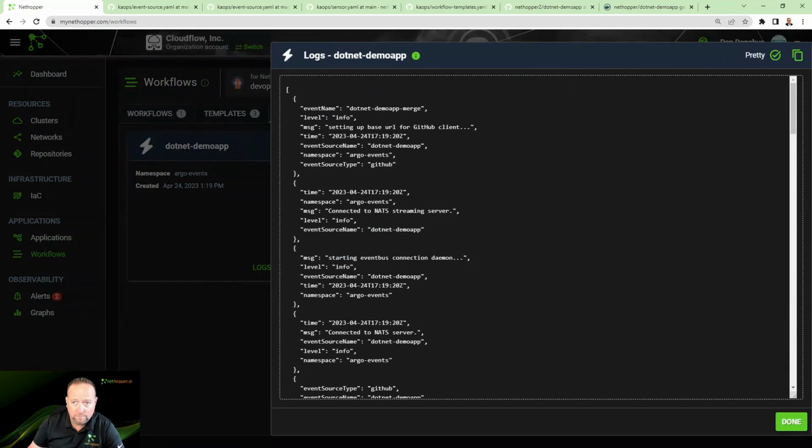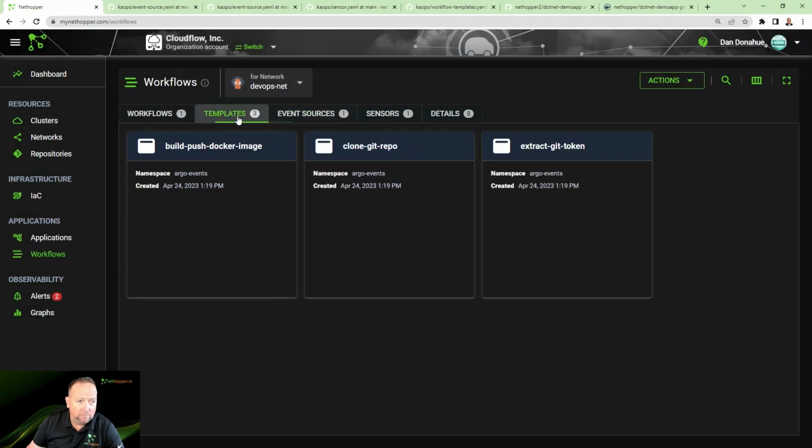We have one event source, and we have 3 workflow templates. Even though we have a single workflow file, we have 3 templates in there. One is to extract the Git token for my creds to be able to check that out. I have a workflow template that will clone that repo and then build and push the image.